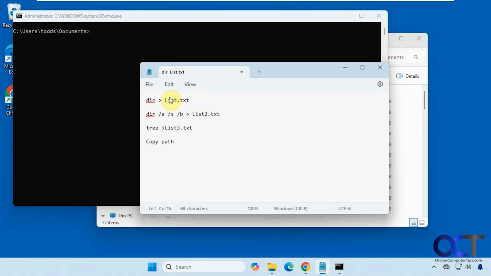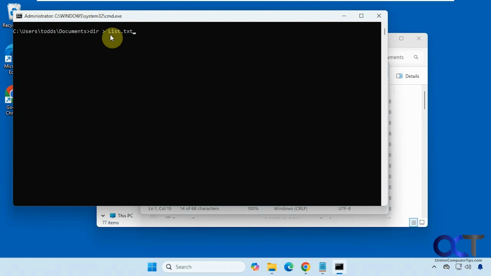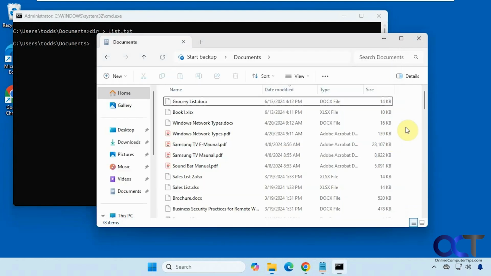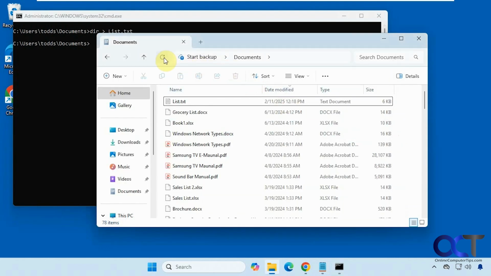Alright, so the first one we're going to do is a directory, and then pipe it out to list.txt. So it's going to print out that directory and put it in a file called list.txt. You could change this to whatever you want if you don't want it to be list. And then we'll put this text file in the folder we're printing the list out for. So we'll just copy this here, paste it in there, press enter. Alright, so now it's in here. Let's just refresh.